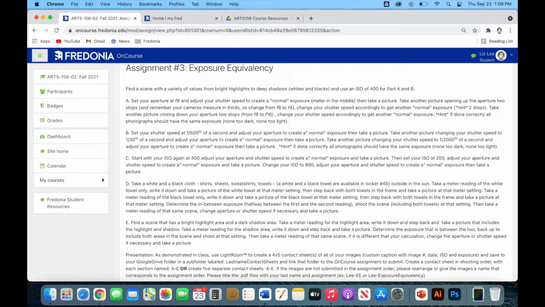And you're going to take a picture. A close-up of the towel at F22 at 1/250th of a second. Then you're going to back up and take a picture of both towels together, again at F22 at 1/250th of a second.